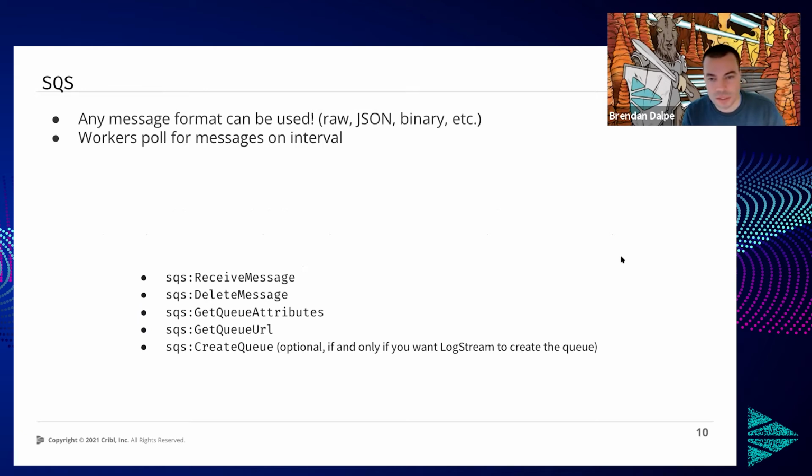So SQS is even easier. Again, you can send any type of data over this, so we'll do the event breaking on that. Workers poll for messages on an interval. I actually don't know what that interval is. It may be once a second, every 5 seconds, something like that. It's pretty quick. I know there's an enhancement request in to be able to change the period that the data is being pulled out of SQS.